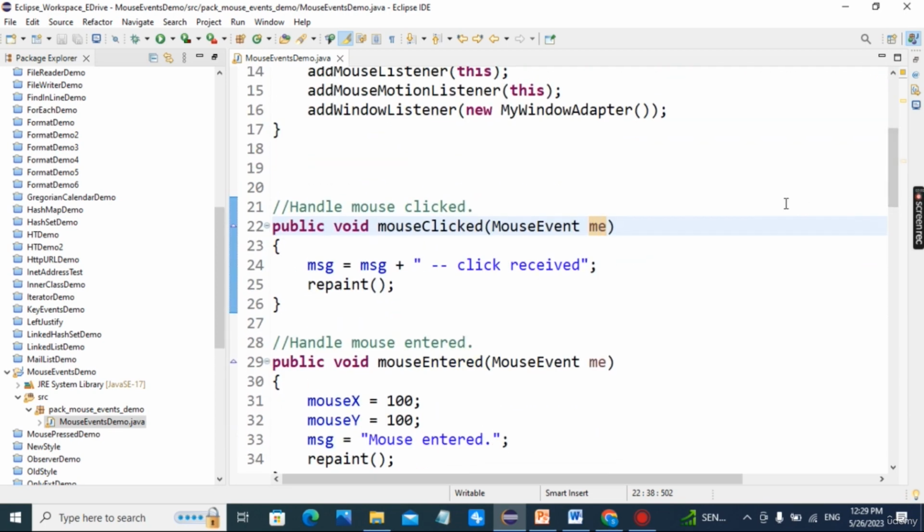All this I have already explained in the theory part. If you have not understood this, you can go back and revise so that you will understand it better. When you perfectly understand the theory part, the practical part is much easier for you. And after understanding the practical, it is even easier so that you can practice on your own. So the mouse click event is implemented. The message is appended, click received, then repaint is called. It will tell the AWT to call the paint method.